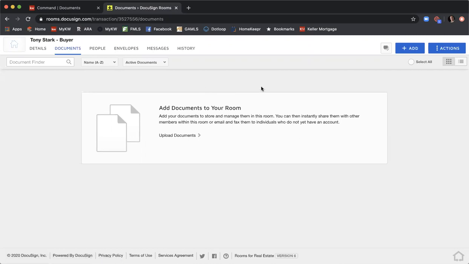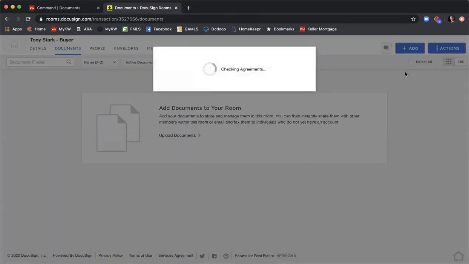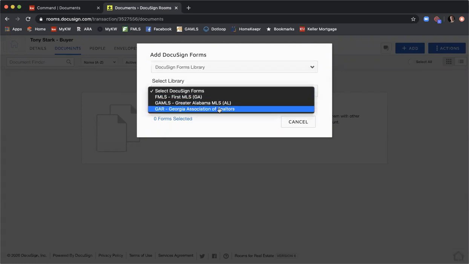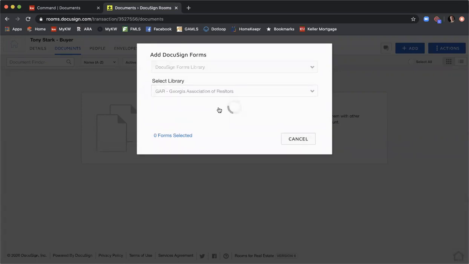So here we'll add our GAR form. To do that, we'll click the plus add button here in the top right-hand corner, and I select DocuSign Forms. Now this window will pop up. Sometimes this takes a minute for DocuSign. I don't know why. If it does and the screen turns gray, just give it a minute. I promise it is loading and it will pop up. It's not frozen. So you leave the DocuSign Forms library, and then we'll select the library, and we will select the Georgia Association of Realtors. I don't know why the Greater Alabama MLS is in there. It is, just ignore it. We'll never use those documents.